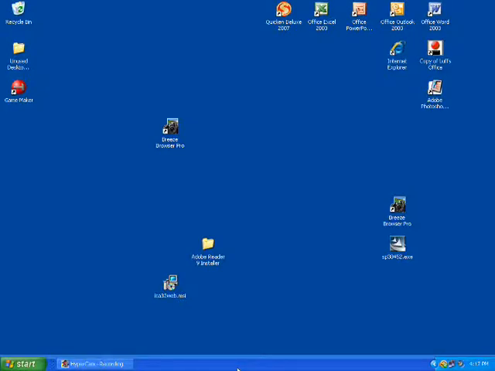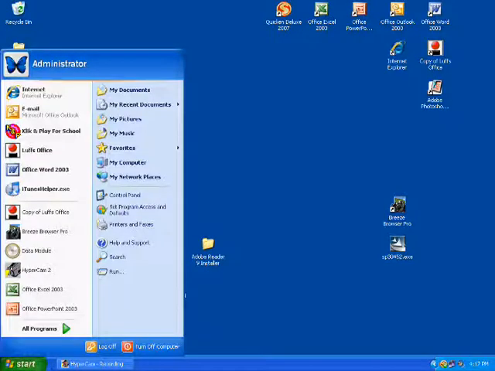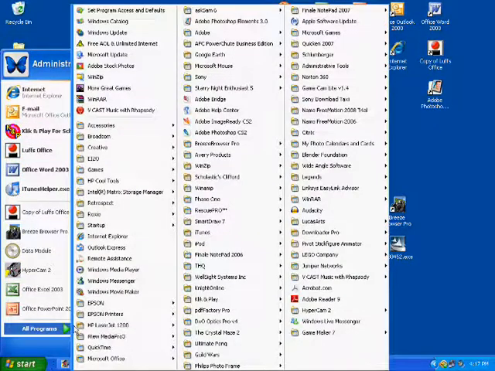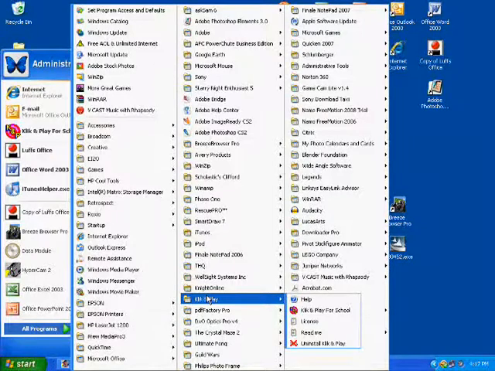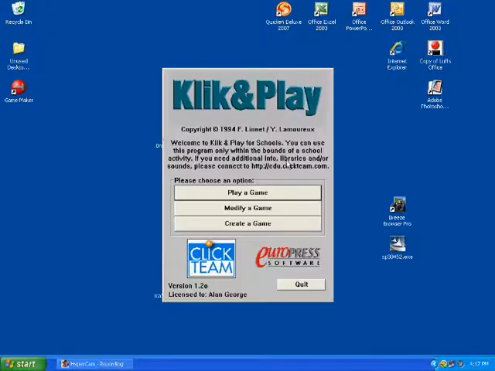Here I am at my home screen on my Windows XP computer, and to begin Click and Play you hit start. If you use it a lot it should appear here, or you can find it by browsing through your applications, programs, whatever you call them. So here I have Click and Play and I'll click. So here we start out at the Click and Play main menu.